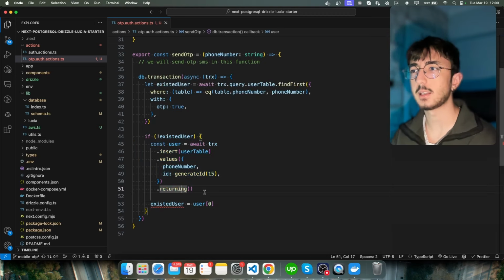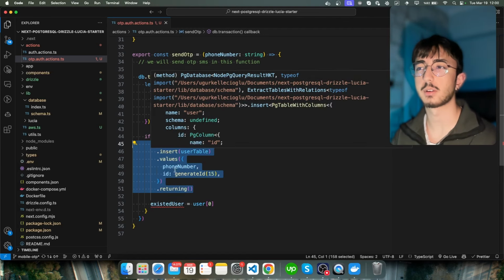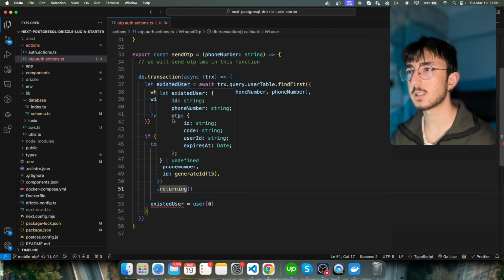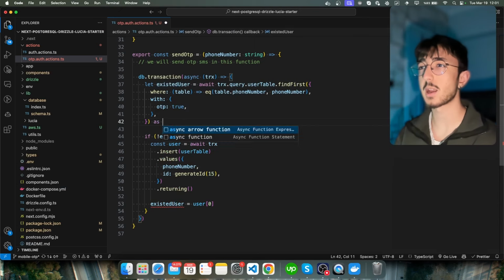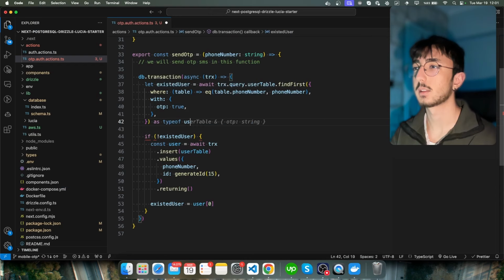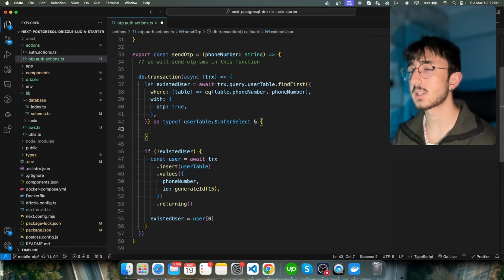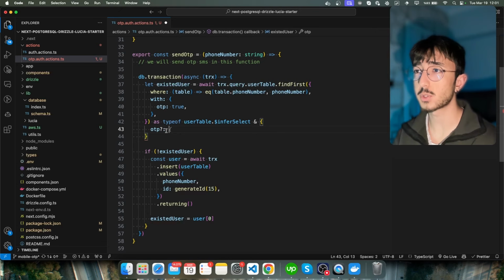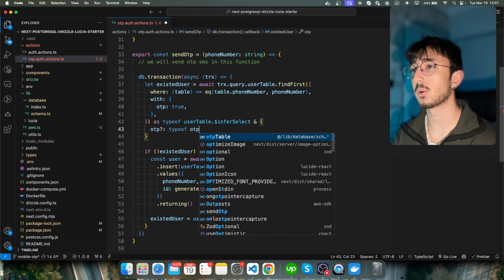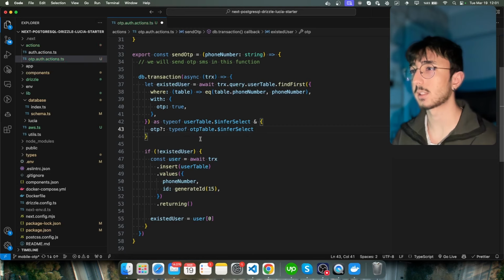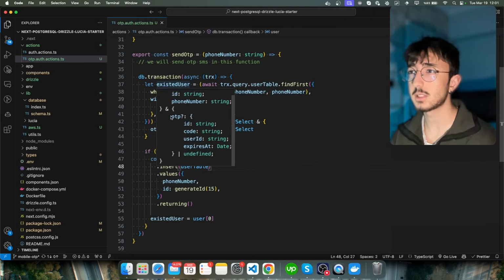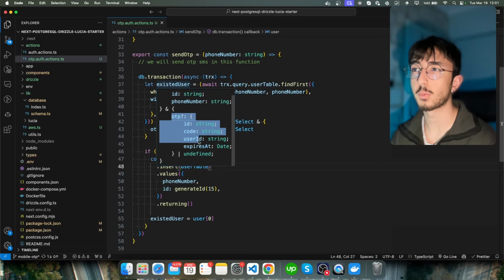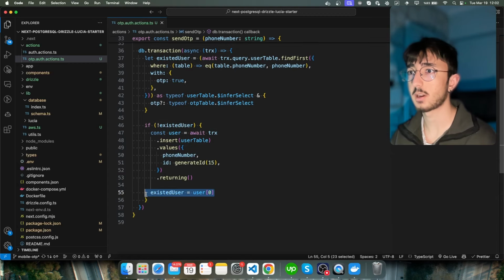We don't have any OTP for the newly created user, but as you can see, existed user type has an OTP. We can change its type to as type of user table, then in first select. Then we can say OTP, which is an optional field, a type of OTP table in first select like this. Let me hover over the existed user, and you see that we made OTP optional, which is great. And this error has gone.